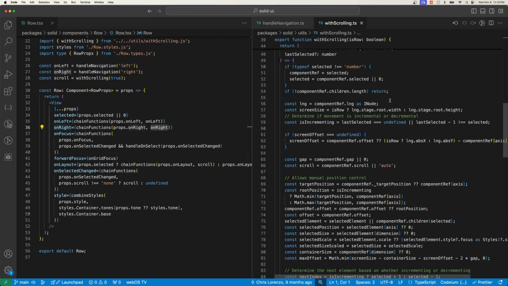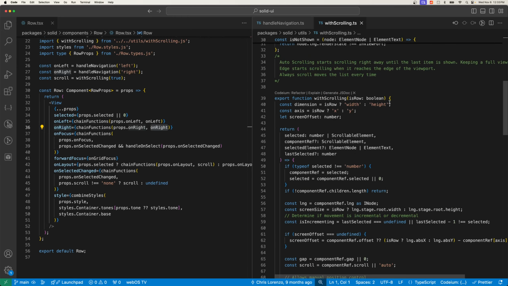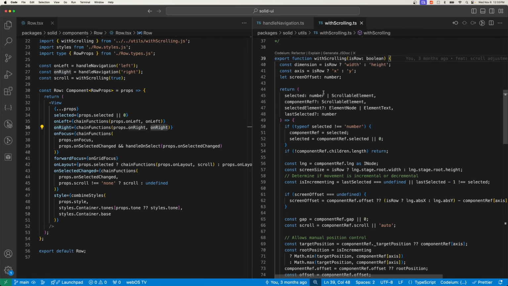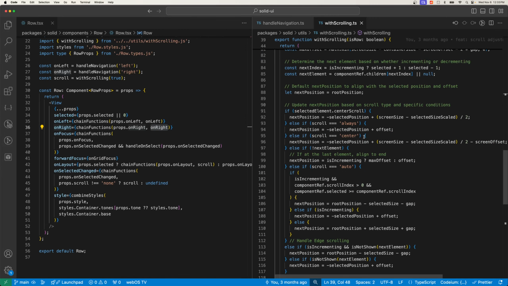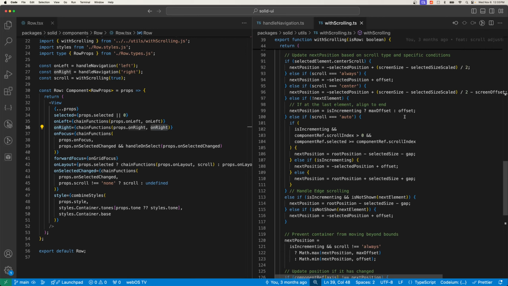I'm not going to go through all the logic in here. I spent a lot of time writing this and rewriting it and writing it again. But essentially, it calculates what is the position of the row container and then changes the X value to move the row left or right on the screen. And there are different scrolling attributes.